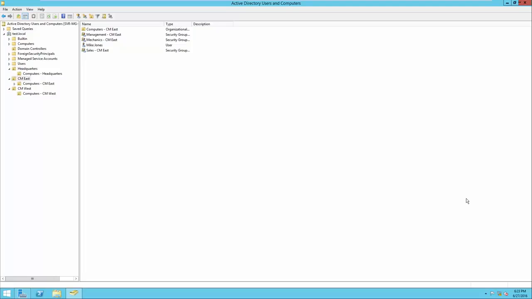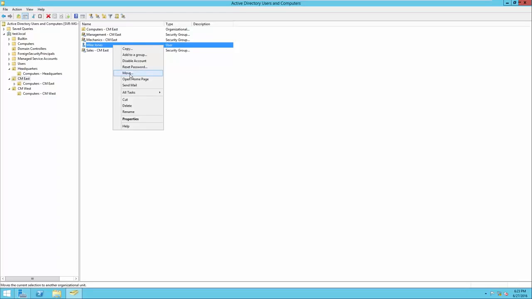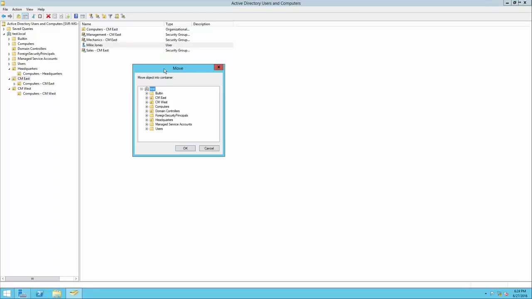Next, we'll go over moving, disabling, and deleting Active Directory users and other objects. So let's work with our Mike Jones user. Let's say that Mike Jones got moved to headquarters because he got promoted. We're going to move him by right-clicking his user account, clicking Move, and then selecting the container that we want to move him to. We're going to move him to the headquarters OU.